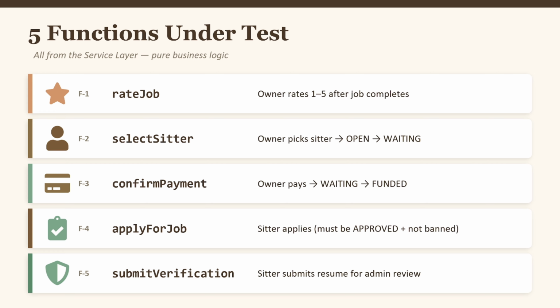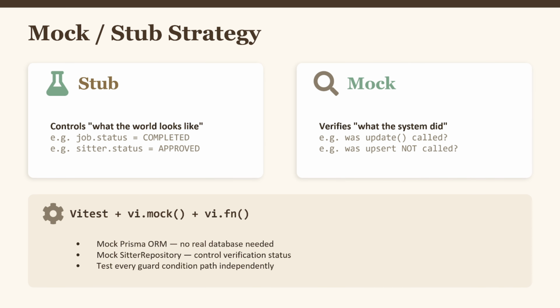So how did we actually test these? We used Vitest with mocks and stubs. Think of it this way. A stub is like setting the scene. We tell the system, pretend this job is completed, or pretend this sitter is approved. A mock is like a spy. It watches what the system does and checks: did it call update? Did it not call upsert when it shouldn't have? We mock Prisma completely, so no database needed at all.